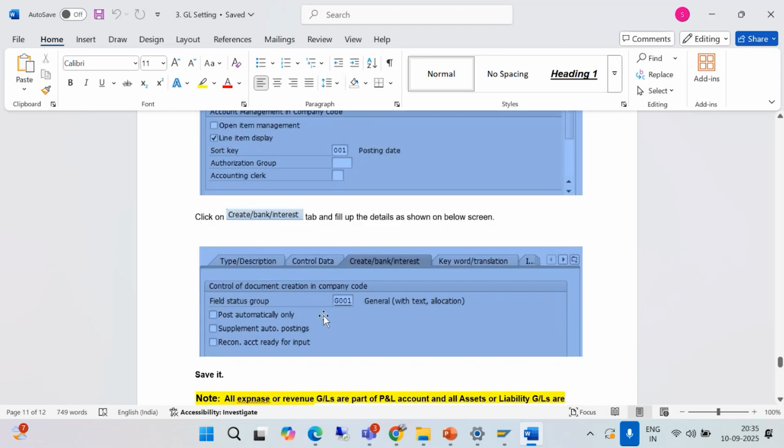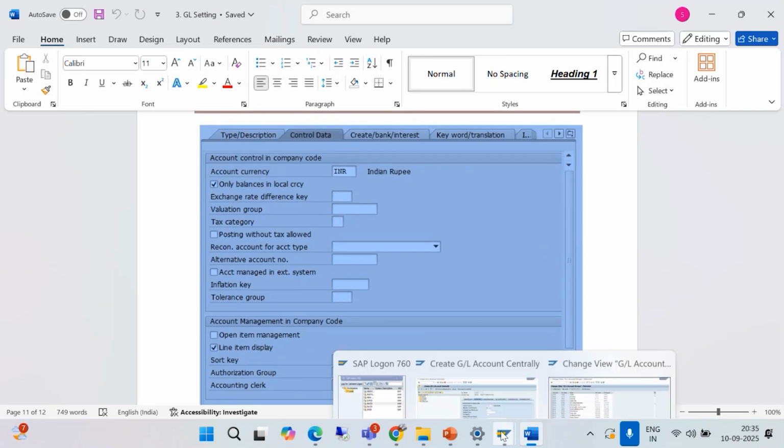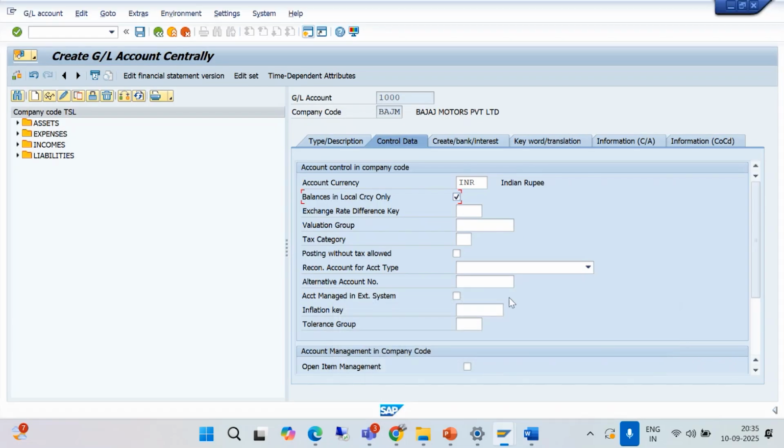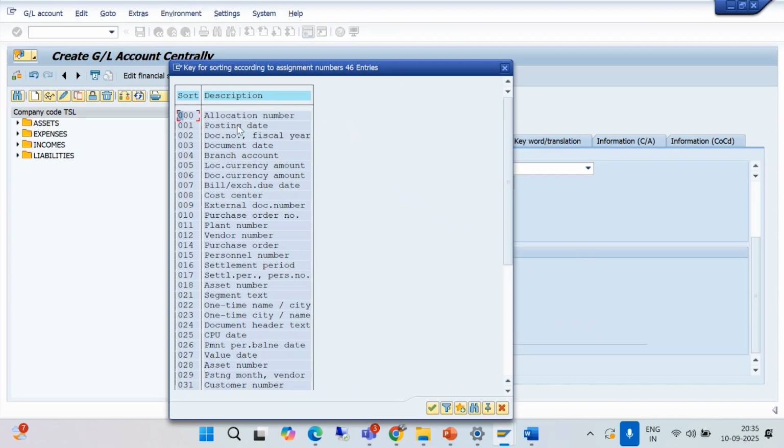In control data, we have given only balances in local currency. I am going to put a tick mark and the sort key. If you see here, the sort key is there. What do you mean by sort key? This is the sort key. If you press F4 or left click over here, the sort keys are available, pre-delivered by the system.